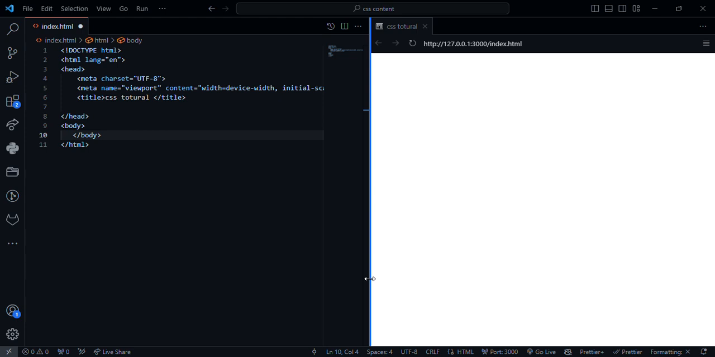So where are we going to start? We're going to start with the CSS selectors. CSS selectors are basically used for selecting HTML elements for styling. We always start by selecting with the tag name, selecting with the ID, selecting with the class. So for this case, let's create our first project.